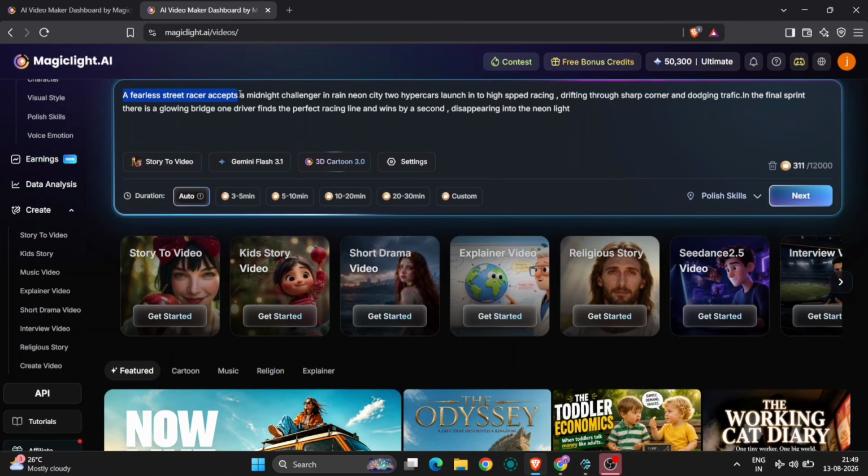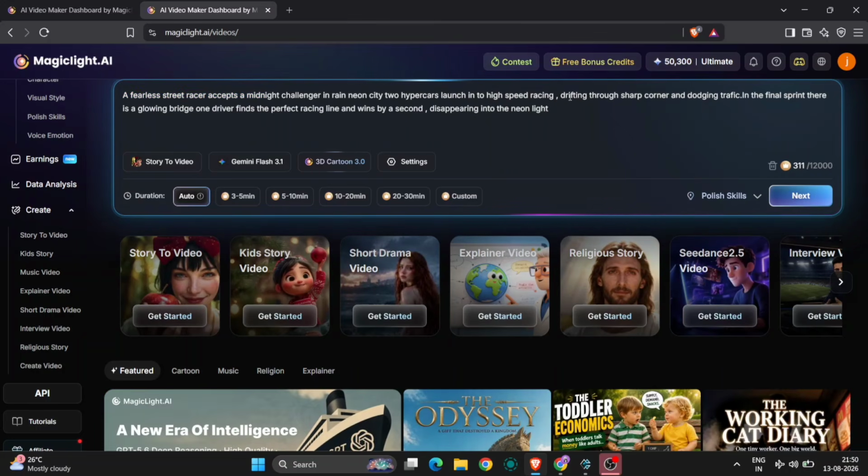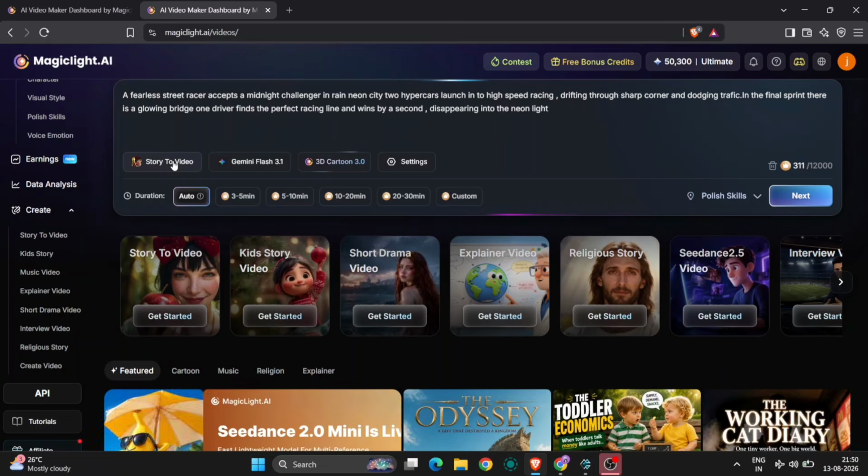I've written this prompt: a fearless street racer accepts a midnight challenge in the rain, going head to head with two hypercars in a high-speed race. They're drifting through sharp corners, dodging oncoming traffic, tires screeching against the wet asphalt. You get the idea of what we're building here. It's a pretty demanding scene to generate, honestly, so it'll be a good test of what this tool can actually handle.